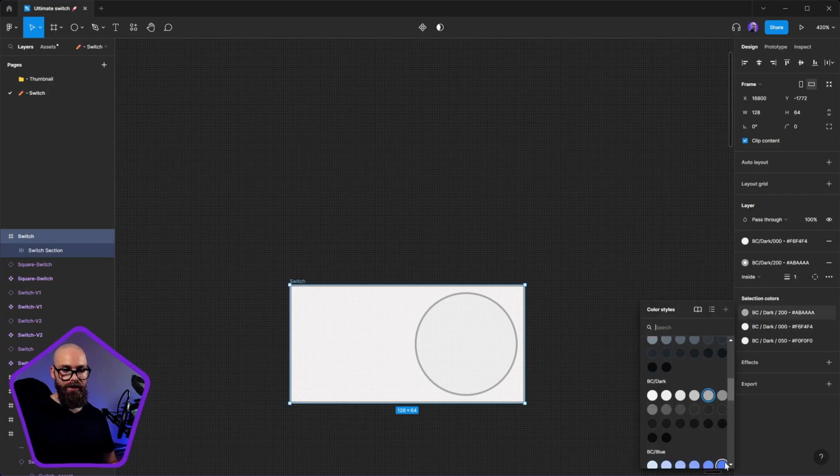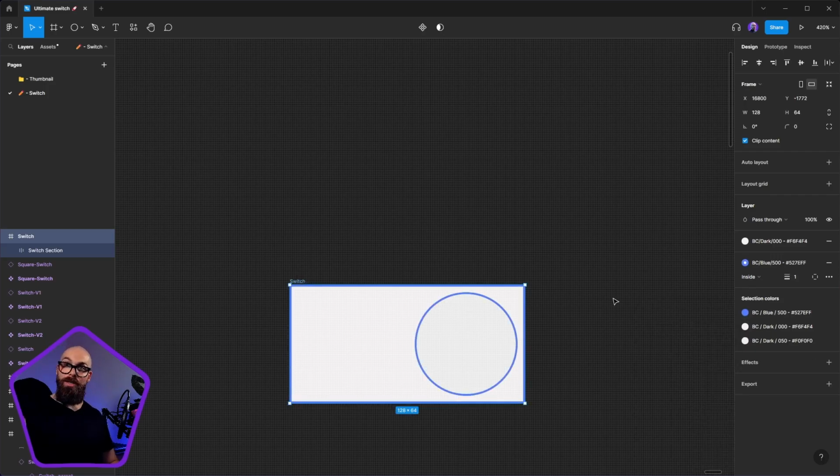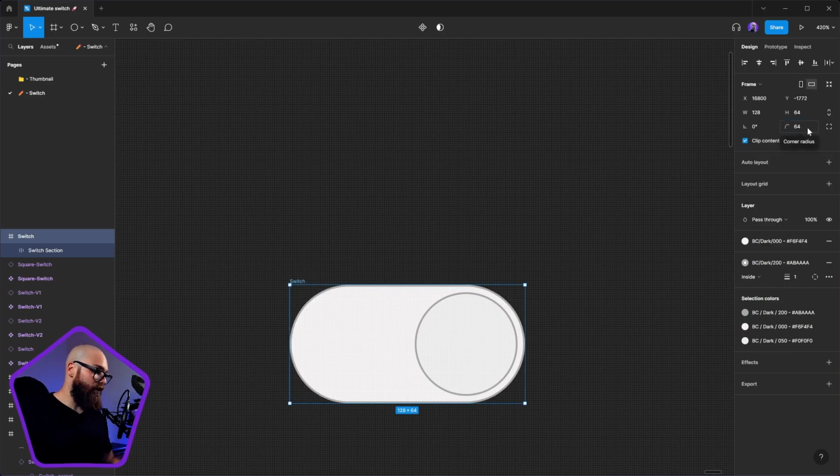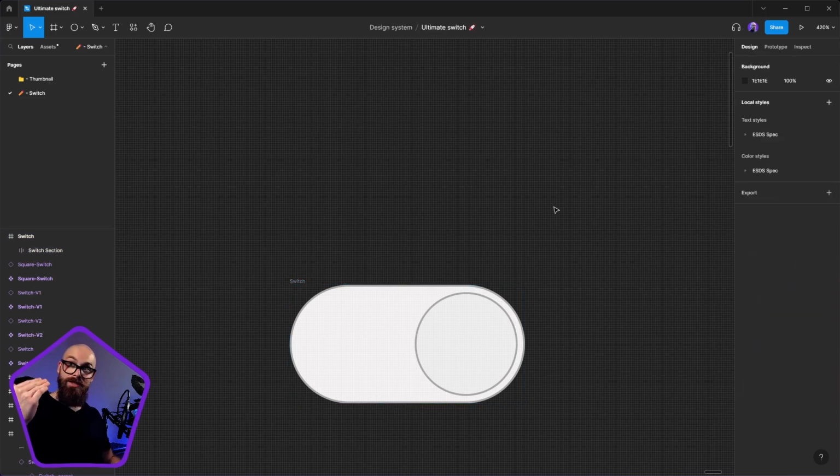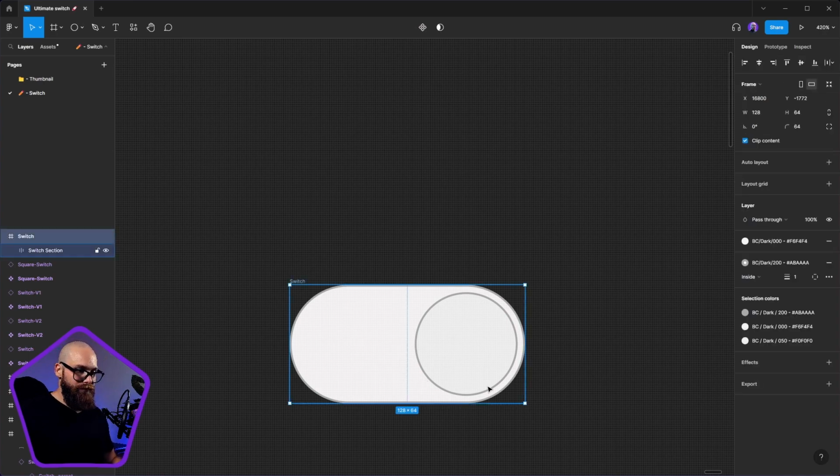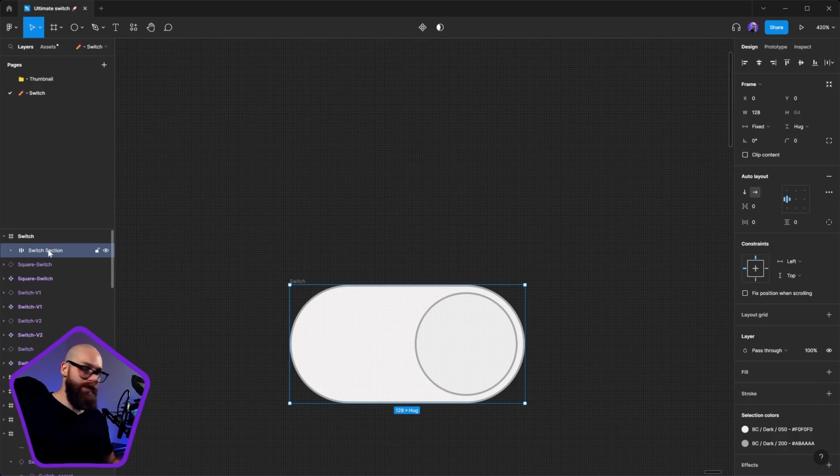So if I switched it to a blue, all the outlines are now blue, which is pretty cool. I'm going to go up to the top, make my rounding 64, which, because it's 64 high, will round the whole thing, make it look like it's round on both ends, which is pretty cool. Overall, we can go to our switch section.